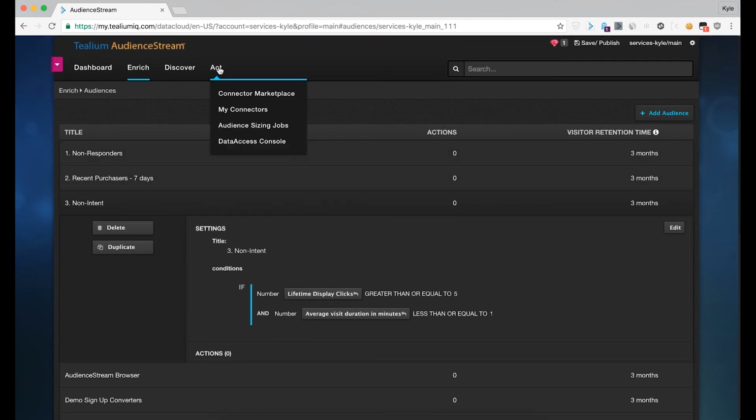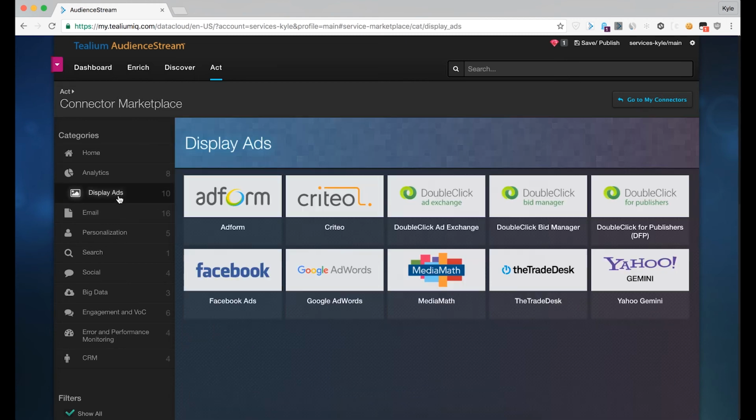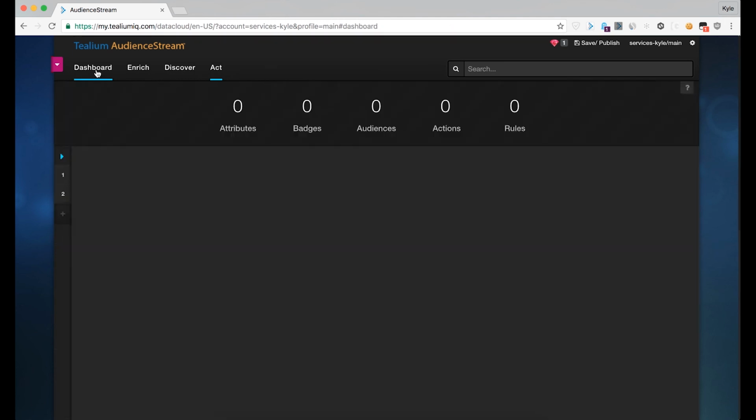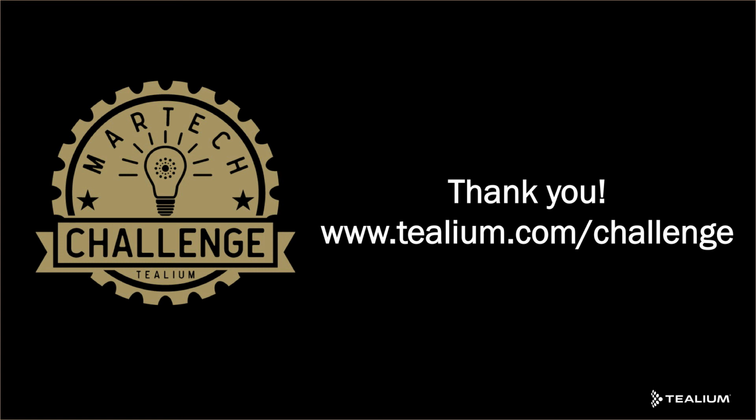So at the end of this build, what you'd end up doing is using our connector marketplace. These are API connections to the vendor of choice. You push the audience over to that vendor and then either target or exclude that audience. So that's a really quick high-level overview, but hoping that that solved the challenge for you guys.